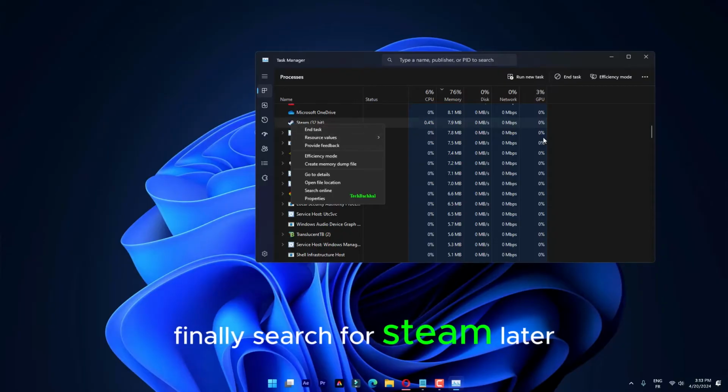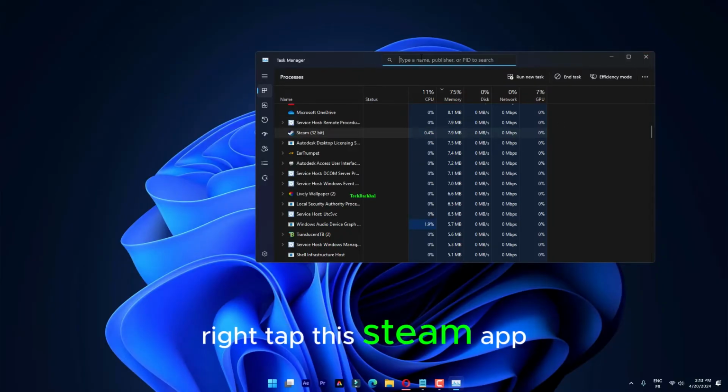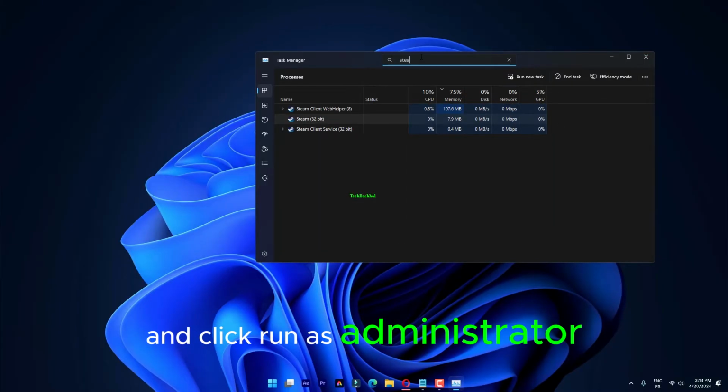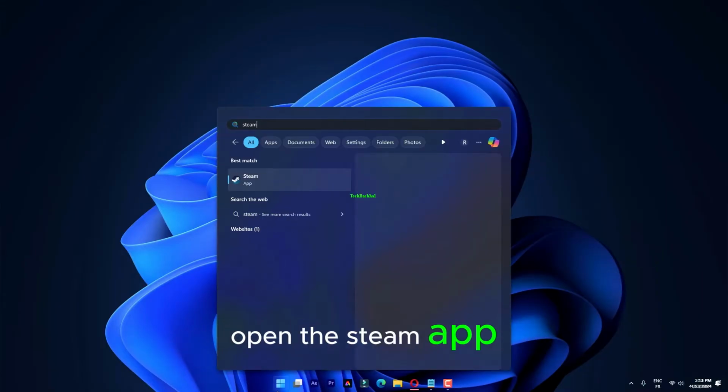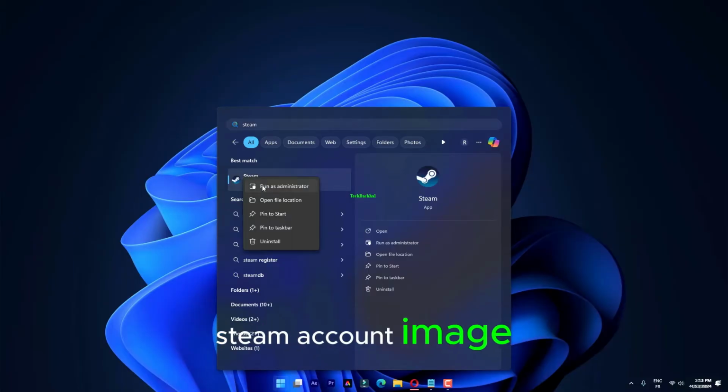Finally, search for Steam. Later, right-tap this Steam app and click Run as Administrator to run the Steam console with administrative rights. Open the Steam app. Wait till you see your Steam account image on the top corner.